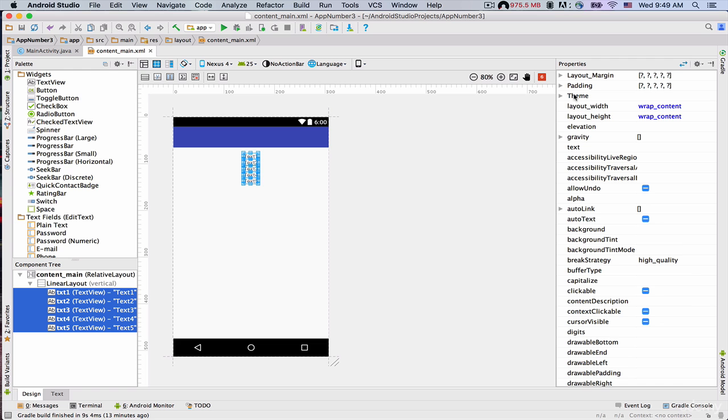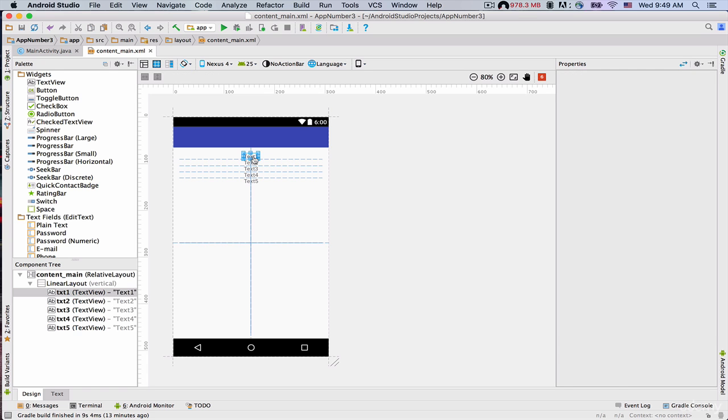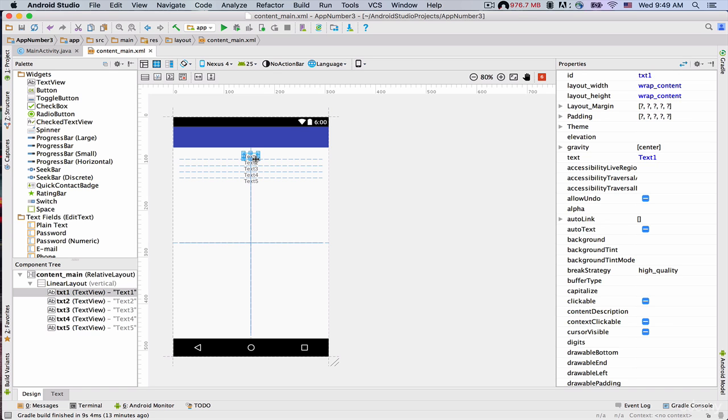So what is the padding? The padding is the inner space of our component, our user interface components. So our text views do have an inner space, right? So let me show you that space. Look at this text view here. You can see this inner space on the right, on the bottom, on the left, and on the top. This is called the padding.